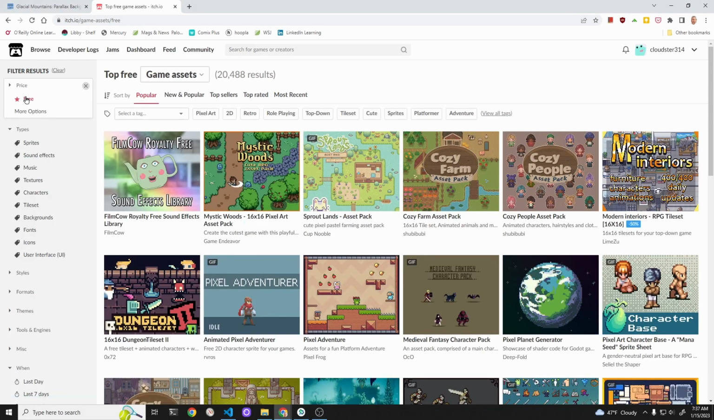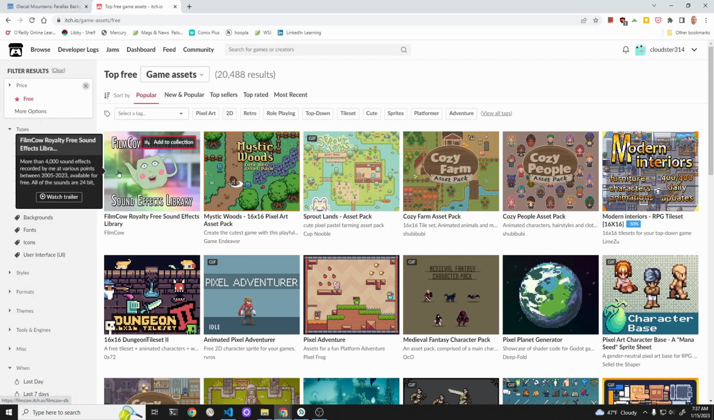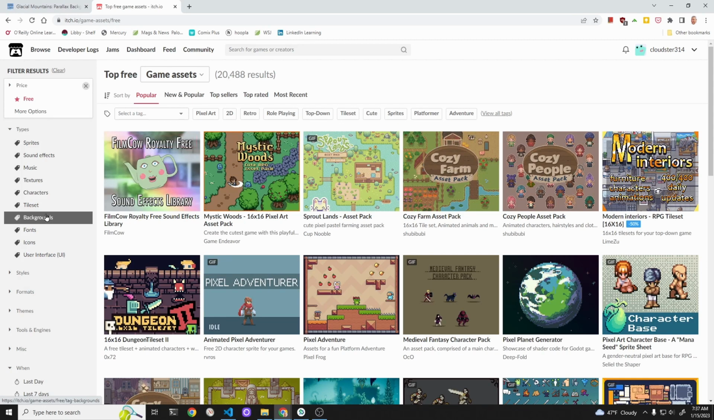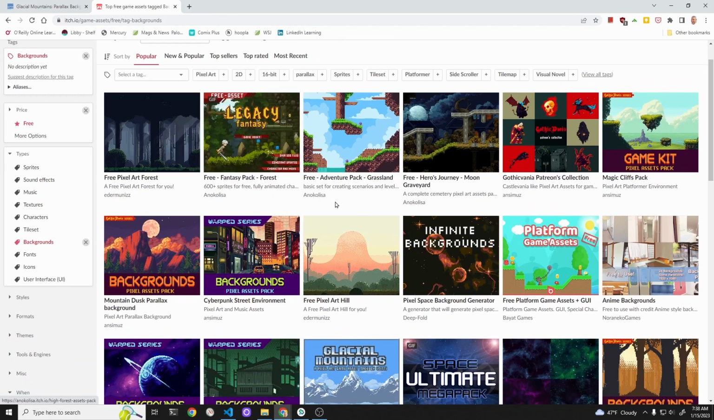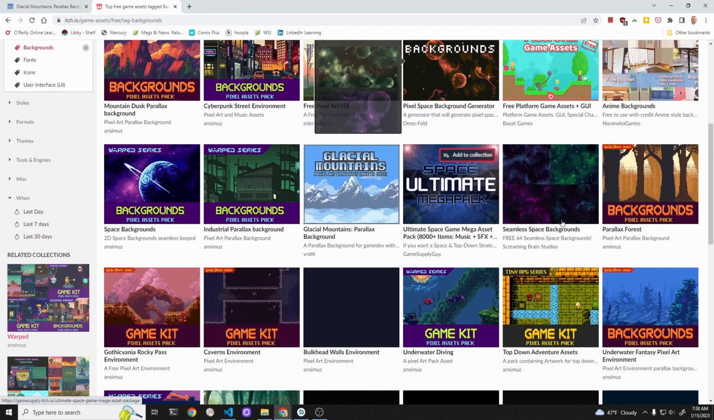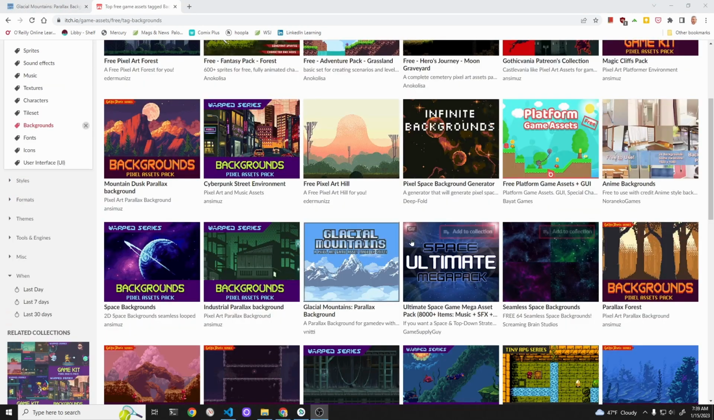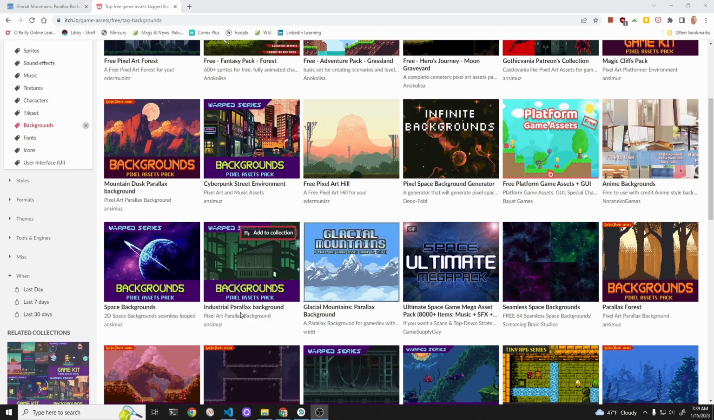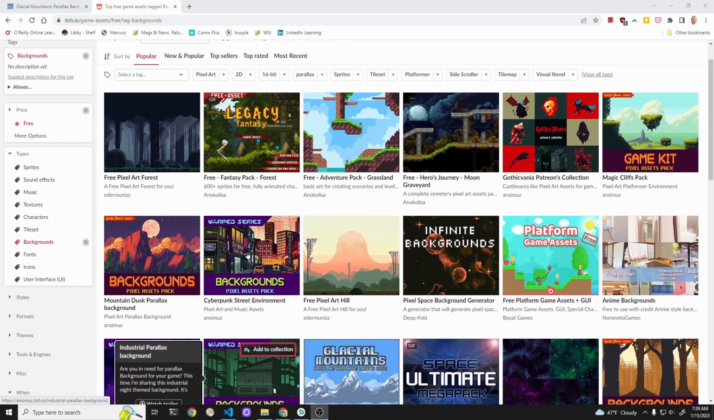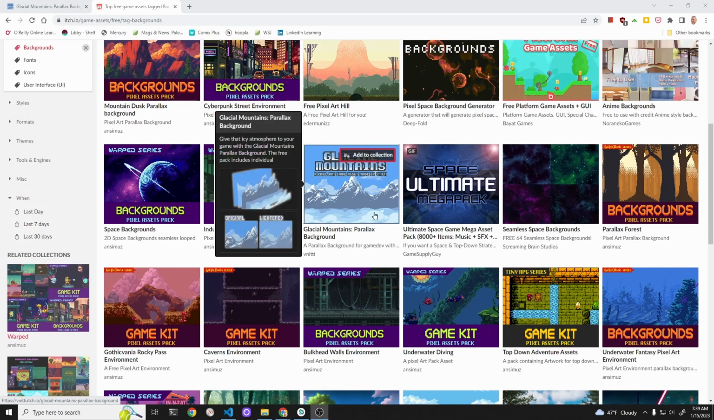So I'm on itch.io, go to Game Assets. You probably want to select Free, because you're probably just trying it out. And then here, there's a bunch of game assets, and you probably want to select backgrounds here. And you can just scroll through it and see which ones that you like. I just selected the Glacial Mountains, but there's a number of these, and it says the word parallax sometimes. I think to follow this tutorial, you probably want to pick one that has a parallax background, and I'm using this one.